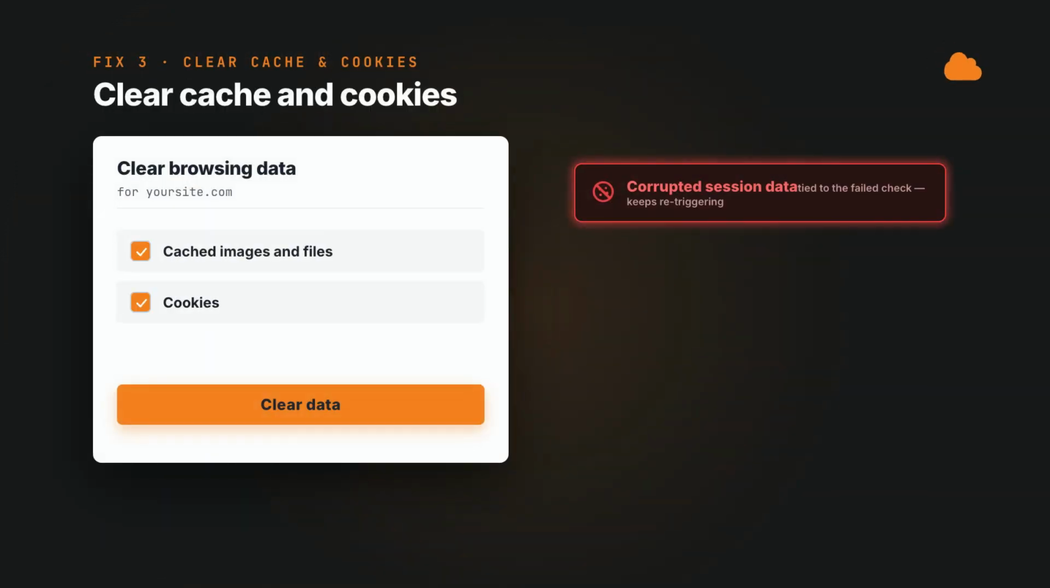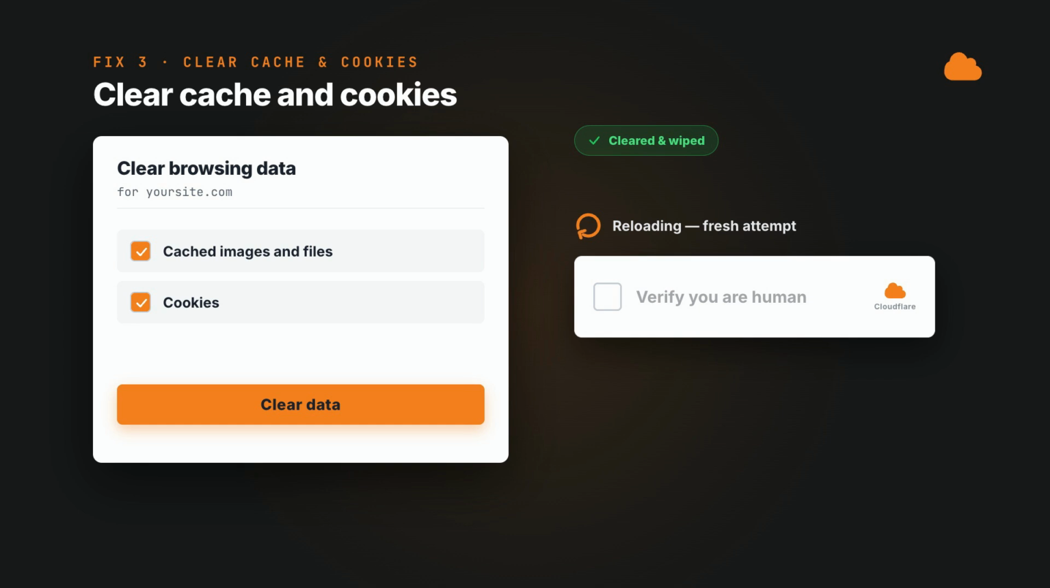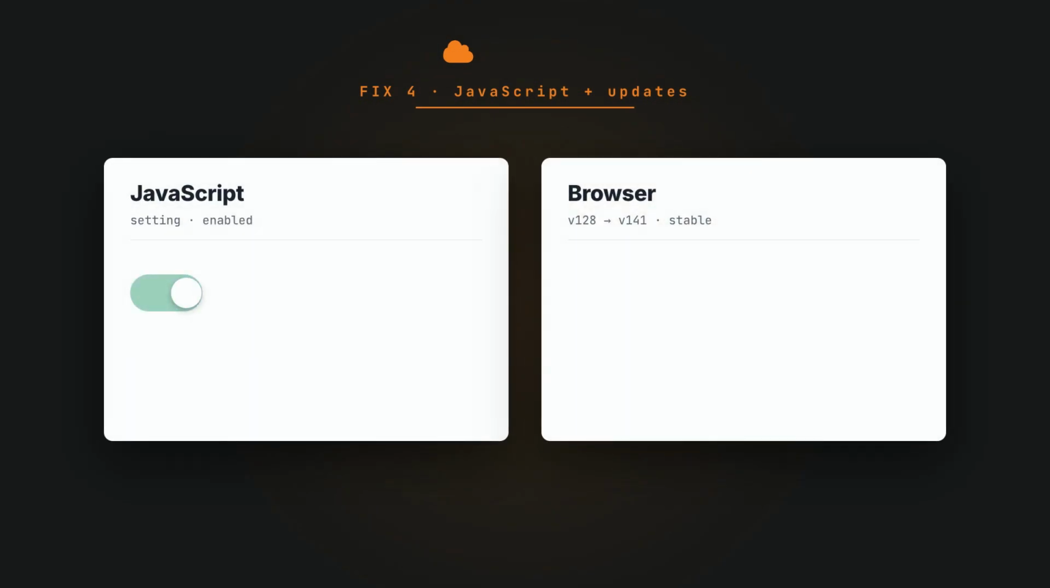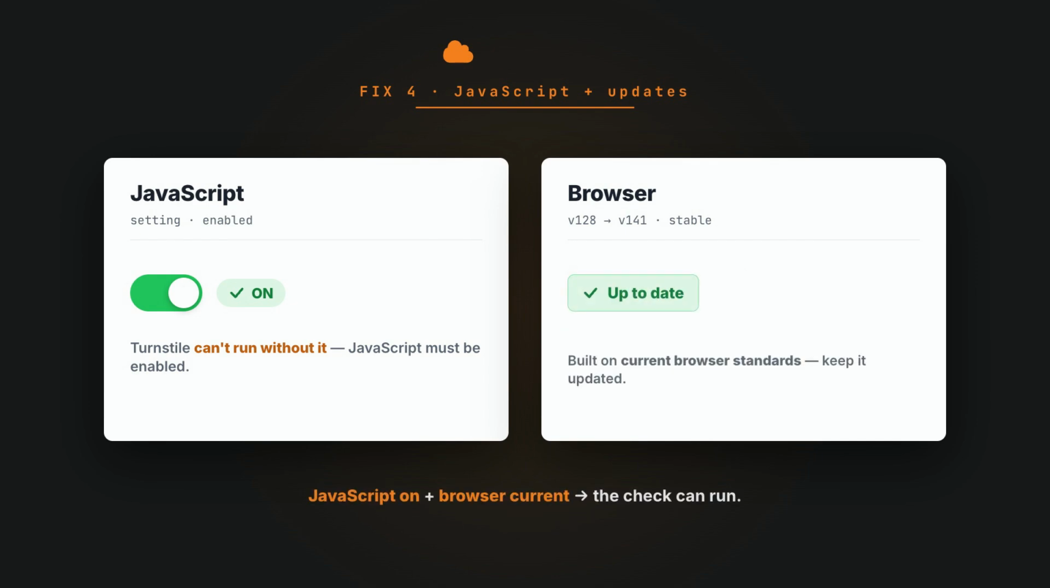Next, clear your cache and cookies for the site. Old, corrupted session data tied to a previous failed check can keep triggering the same failure on repeat, so wiping it out and reloading gives your browser a genuinely fresh attempt. Make sure JavaScript is enabled too, since this verification simply cannot run without it, and double-check your browser is fully updated, since Turnstile is built around current browser standards and can behave unpredictably on an outdated version.